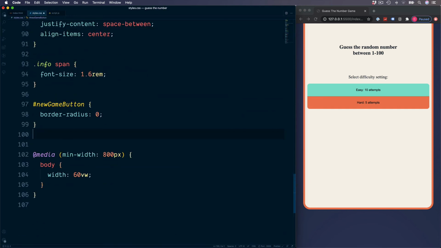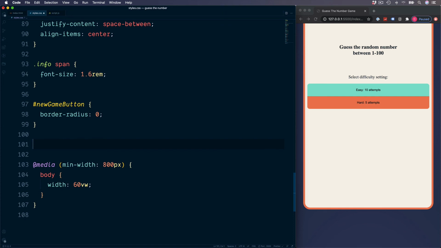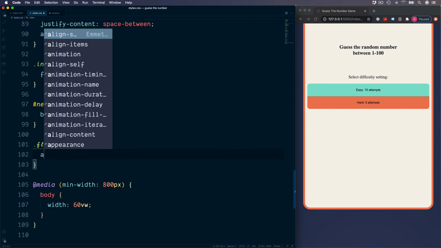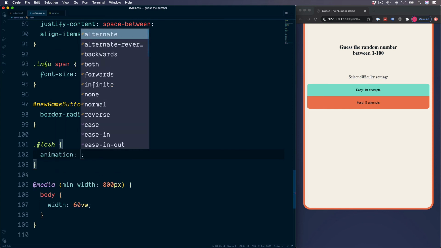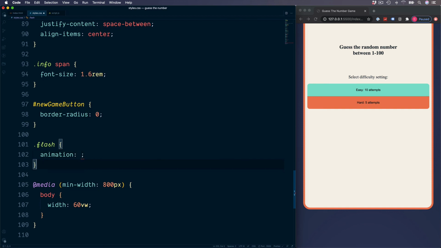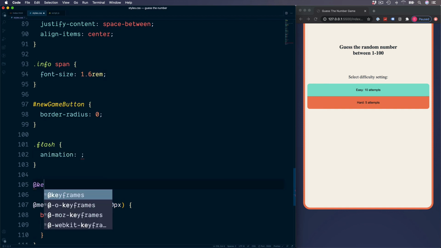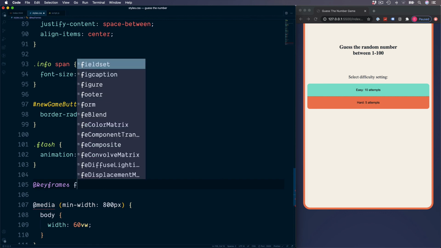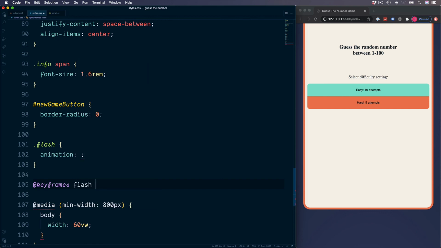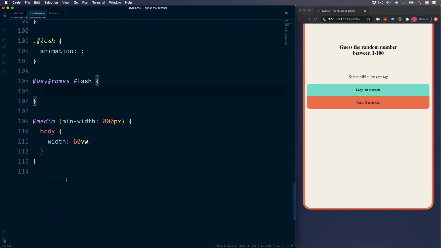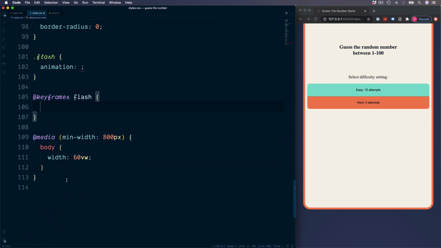So outside of our media query, just like with any other class, we target this with the dot. And then inside of here, we can set up our animation. Our animation is going to make use of the keyframes rule. So we can set at keyframes. And this is going to allow us to set exactly what CSS properties we want to add or remove at each stage of our animation. So the animation name is going to be equal to flash. And then inside of here, we can set exactly what CSS rules we want to apply at different percentages.